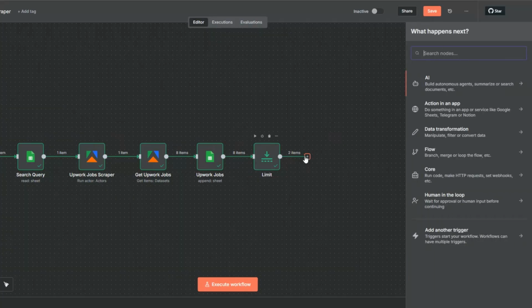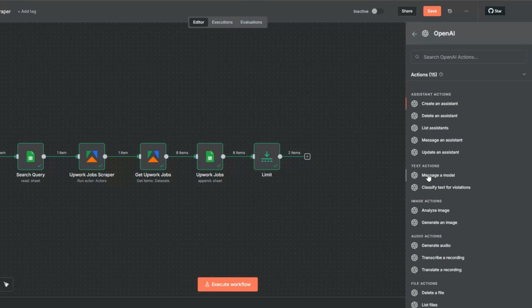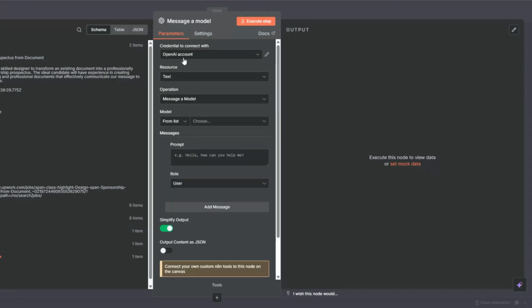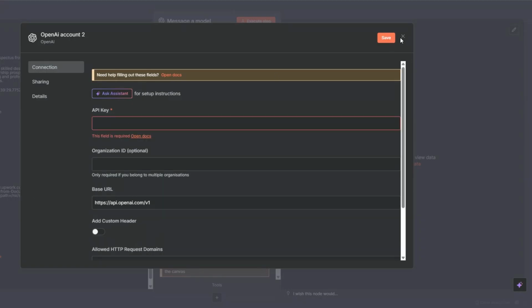Now we can proceed to generate cover letters for 2 of our jobs that we scraped from Upwork using our workflow. So here I'm going to choose an AI tool to generate a cover letter for jobs. And then here I'll click on OpenAI, then click on message a model node right here. Here you'll need to create a credential to connect your OpenAI account to N8N. So from your OpenAI API, add your API key right here and click on save to create your credential. I had already done that. I'm going to close this right here.